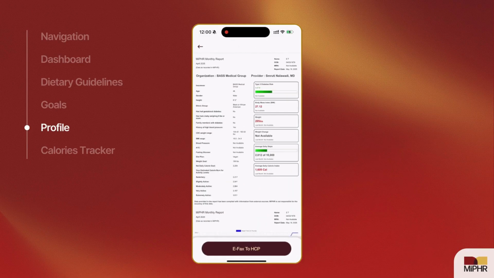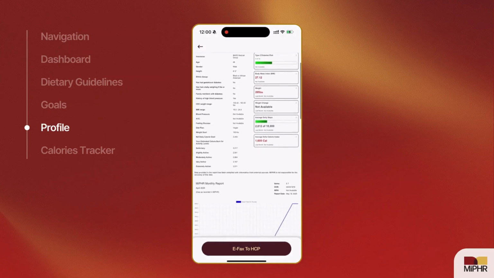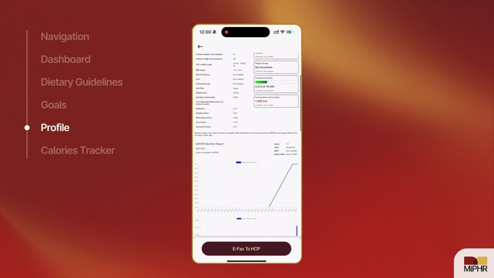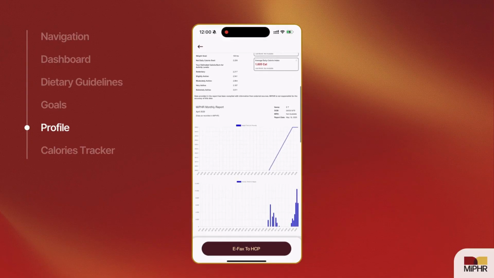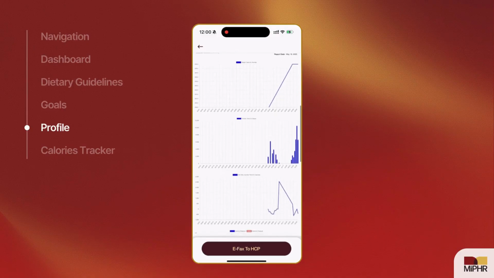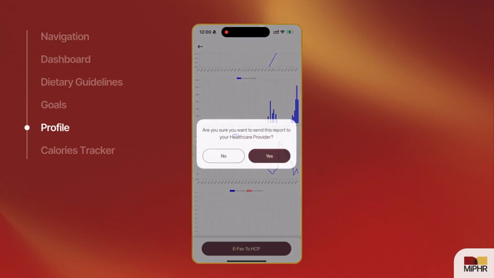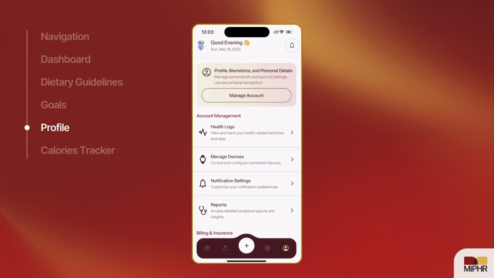Now on the report screen, you can see trends and metrics such as average daily steps, calorie intake, weight, and blood pressure. You will then see a 90-day trend graph that summarizes weight, activity, net calories, and BP at the bottom. To send this report manually to my provider, just tap the eFax to HCP button. This is ideal if your doctor requests a report outside of the monthly scheduled reports that are automatically sent on the 5th day of each month.